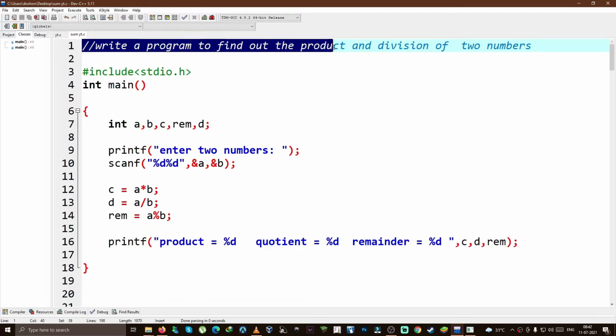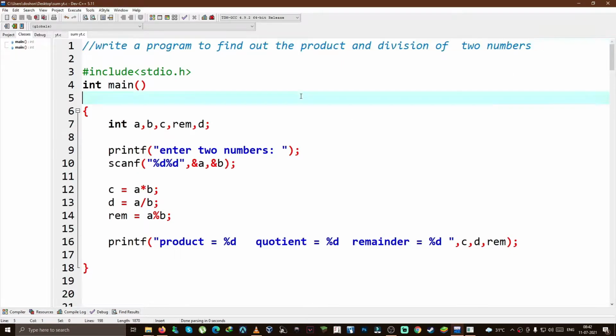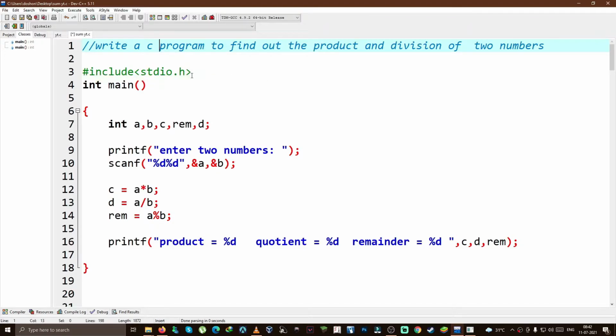So in this video we will know how to do the product and division of two numbers using C programming. So first we will include our header file as every time. Now we will give the int main. Our main function starts from here.